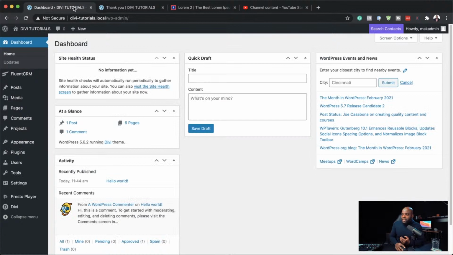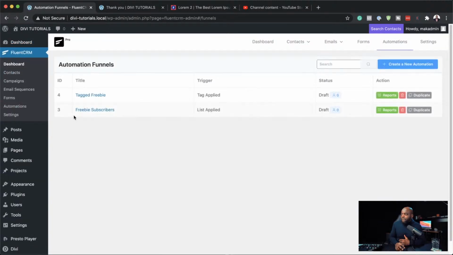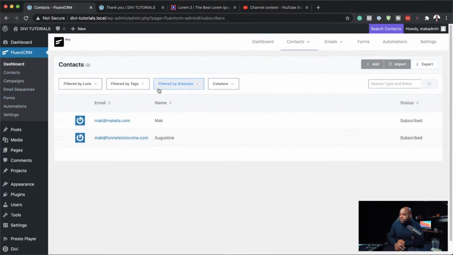And if we've set up our automation, if we come over here now on FluentCRM, automations, our automation now will kickstart and start working. But of course, everything here is in draft mode. I haven't activated anything here, but this is how your funnels will be triggered, and this is how things will start working. Okay, so let's go back to our dashboard here, and now you can see we have two contacts, and so we have Mac and Maketa and funnels to income.